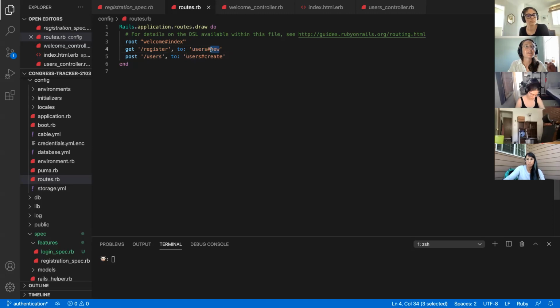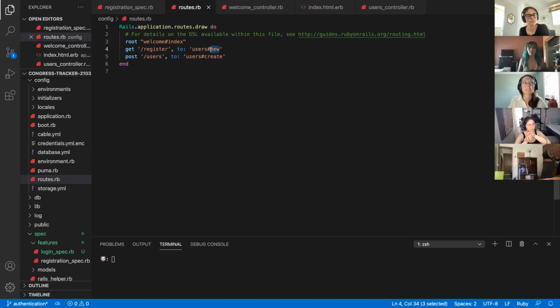I would consider it to not be RESTful if I was sending it to an action that wasn't new, create, update, or some other common action, or if I was sending it to the same action as another route. But I think I would still consider this to be pretty RESTful.